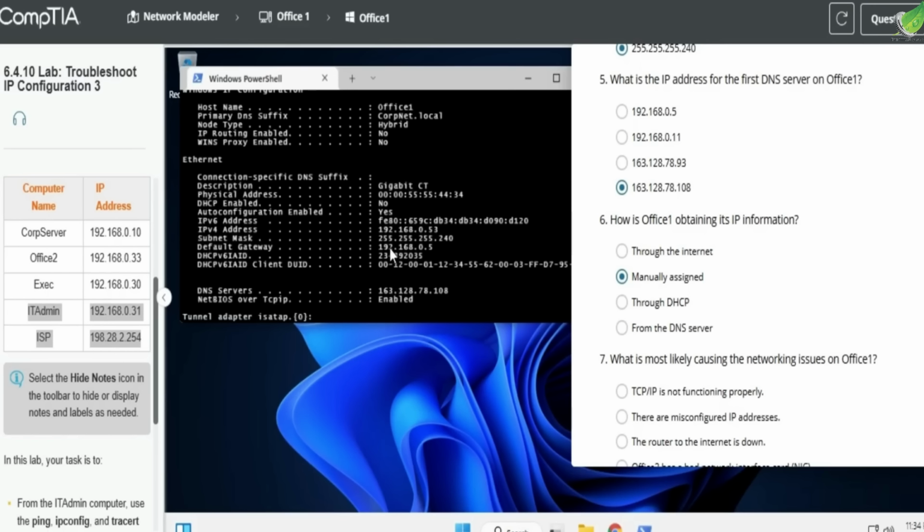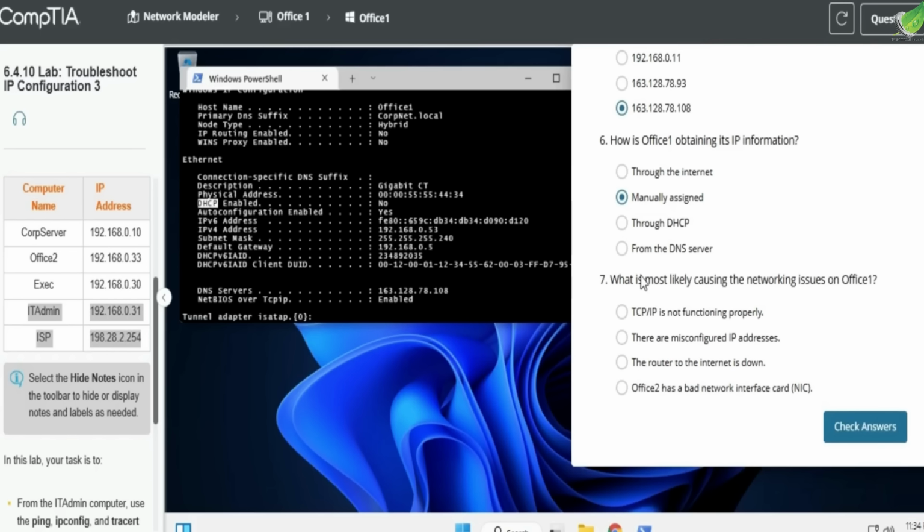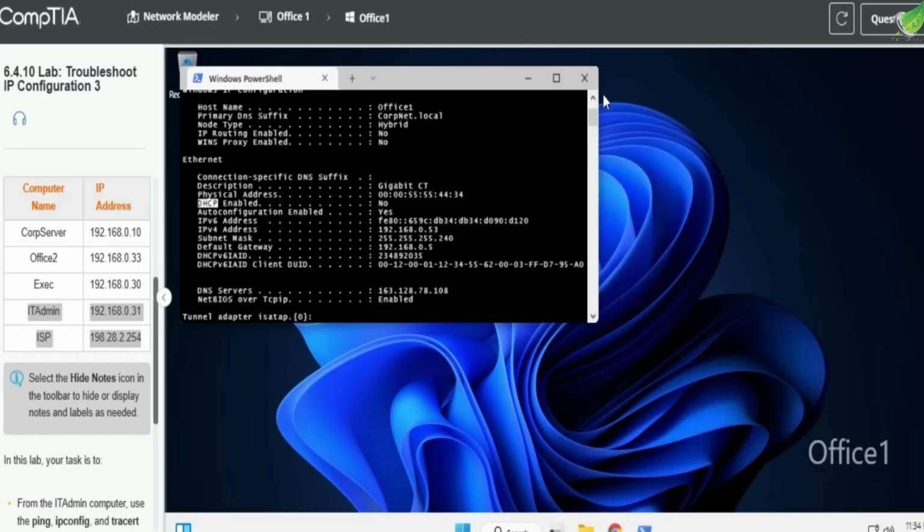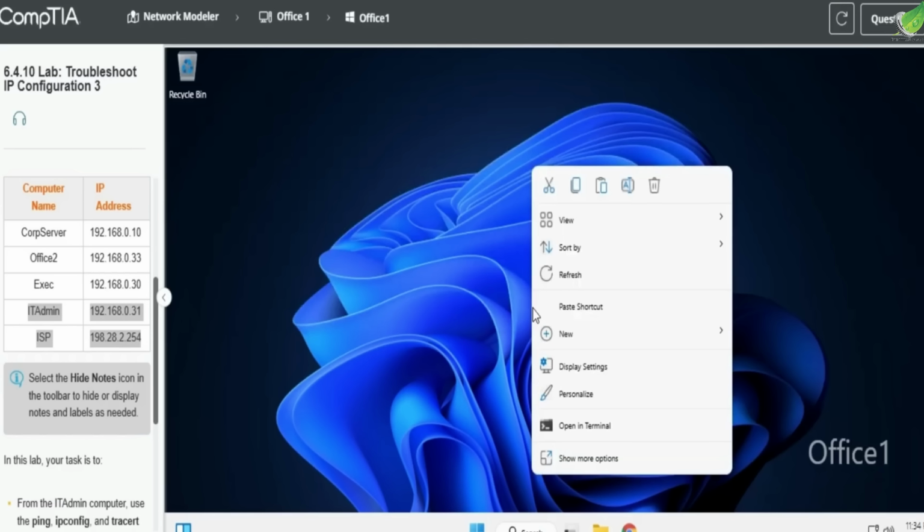So for this subnet mask and IP address, the DHCP is enabled too. What is the most likely cause of the network issue here? The misconfigured IP address.